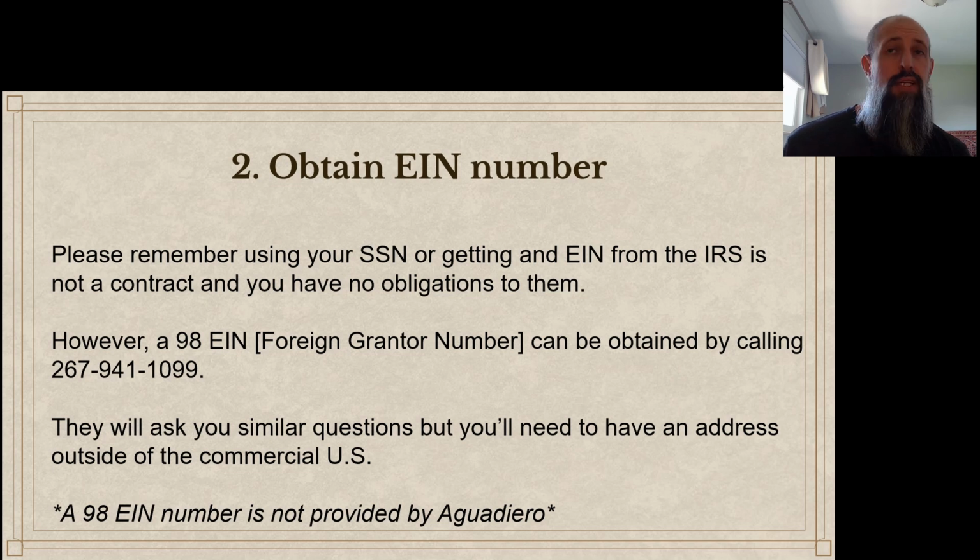Now, there is a thing called the 98 EIN number, and Aguas does not provide one. Other sites do. Other groups providing trusts will do that for you. And the reason I don't is because I know what it is and what it isn't.